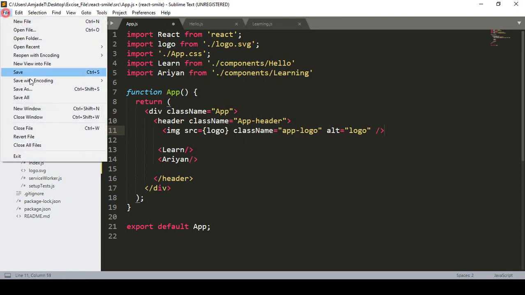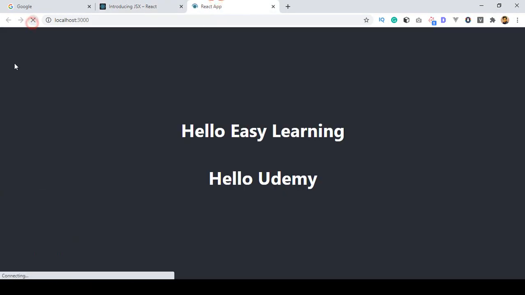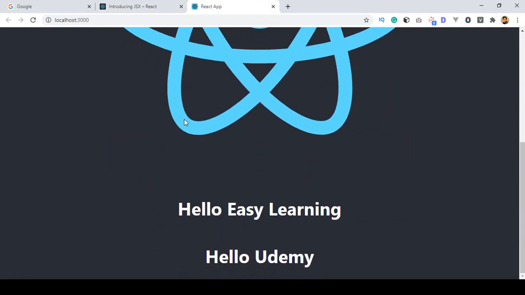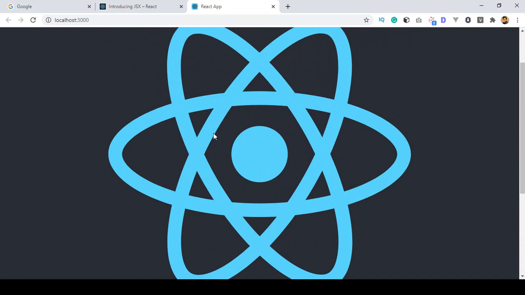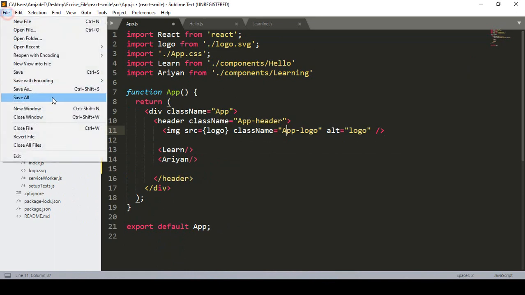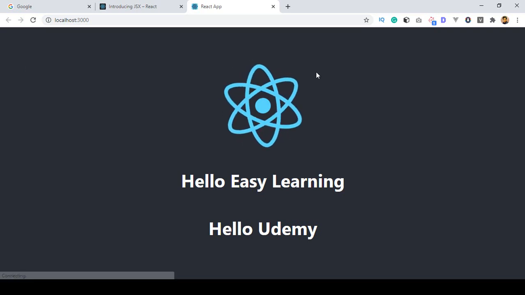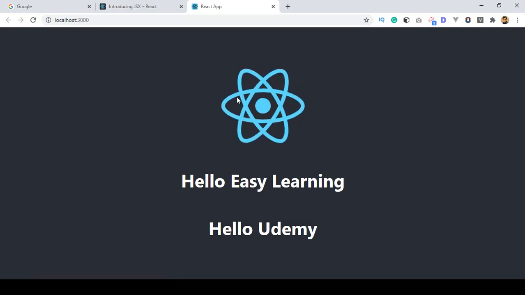Now if you click save all and refresh your page, yes, you can see our image is now perfectly loaded. So that is the app logo. Click save all, refresh it. Yes, you can see it's now perfectly loaded. So that is the image.